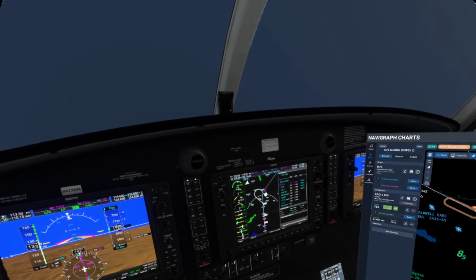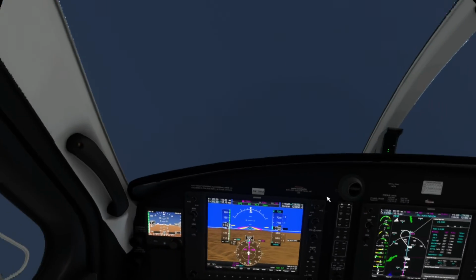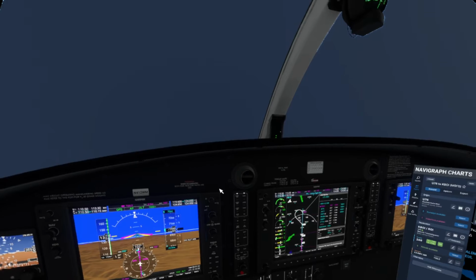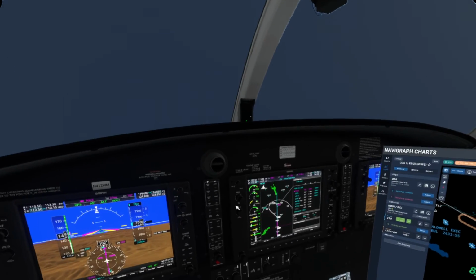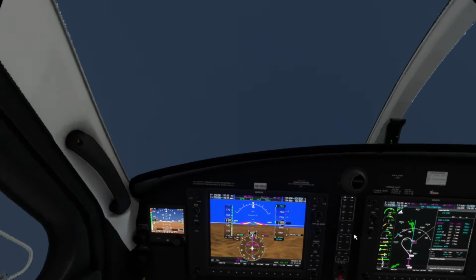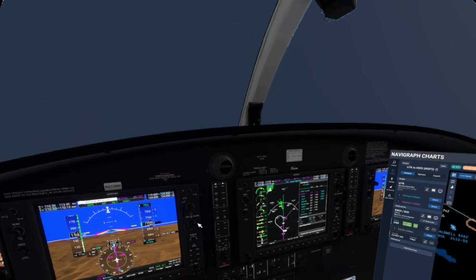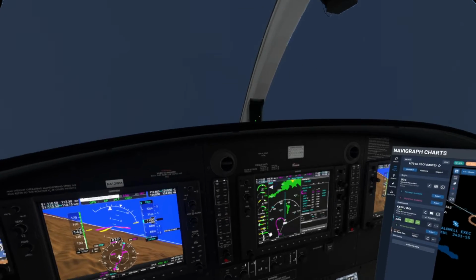Alright, so here we are. We're getting ready to fly this course reversal. Let's go ahead and speed things back up a little bit. 3 clicks. So now we're going at, I think, 3 or 4 times the normal speed. So we should start a left turn here real quick. There we go, flying around.